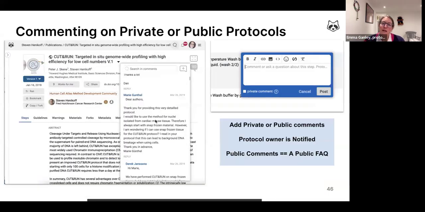The commenting functionality also exists for posted protocols, and this is a wonderful way for authors to answer a question once in a public location, and then anyone else who comes and looks at the protocol who may have the same question will already be able to see that it has been asked and answered. And I think it's been very beneficial for authors as well as obviously readers or users who want to repeat experiments to see that back and forth, that public FAQ, if you will.